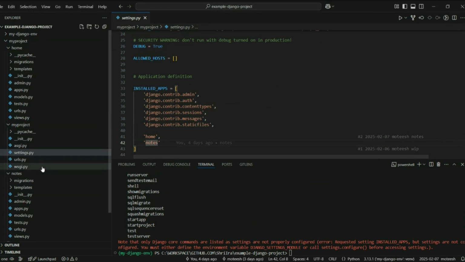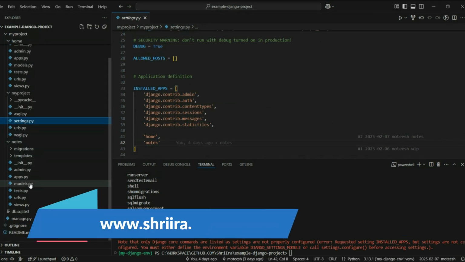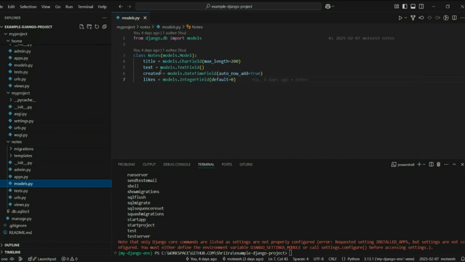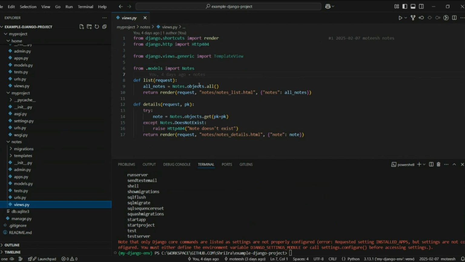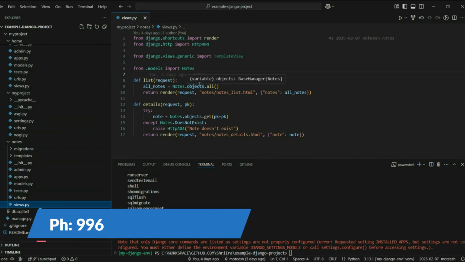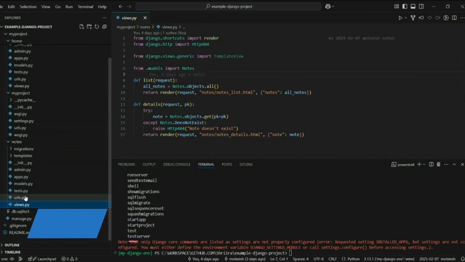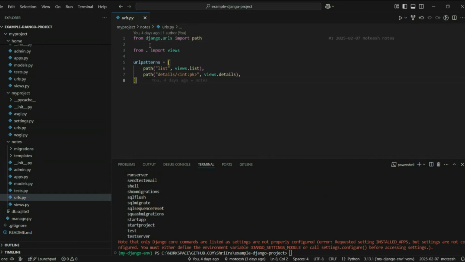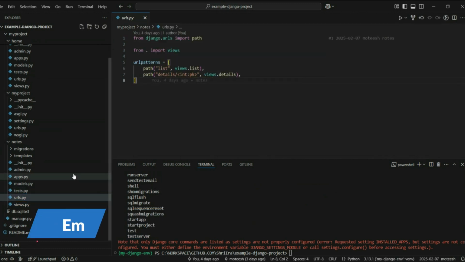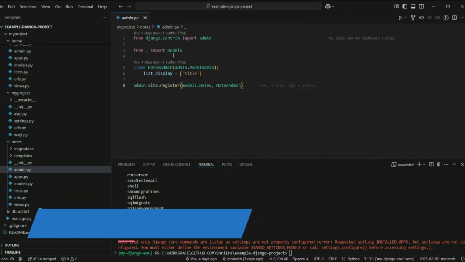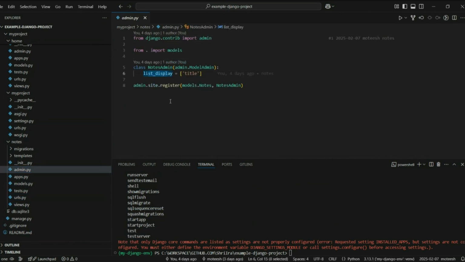Then we have model view template architecture. Models will have all the models that we define. This is the database table equivalent. Views will have the views, list view, detail view. To access these models, we use these views. And we have URLs to define the routes. And we have the admin interface. We have logged into admin interface and manipulated notes also.